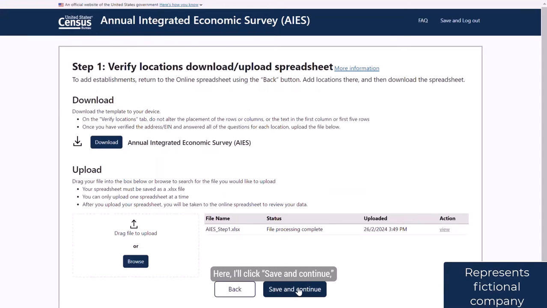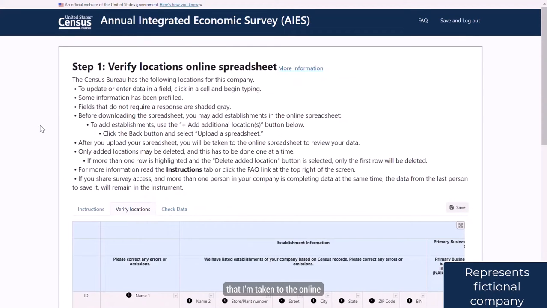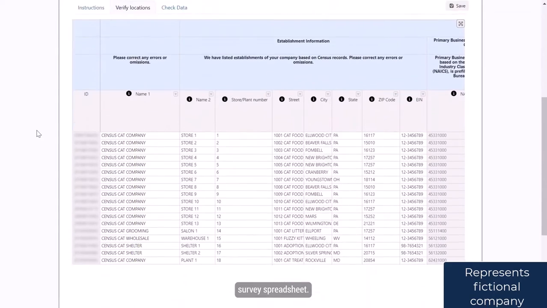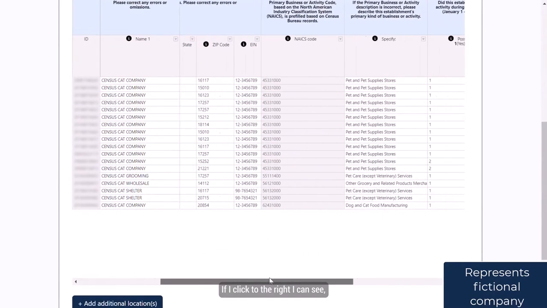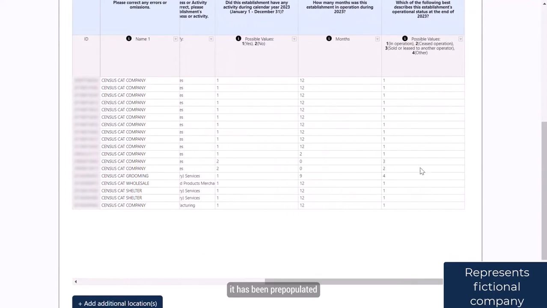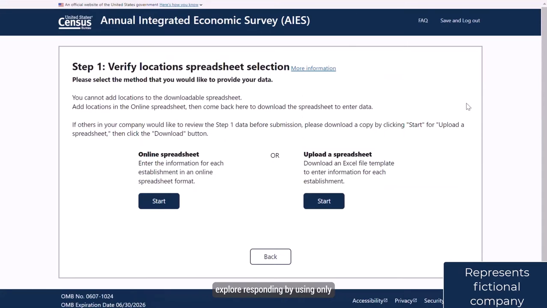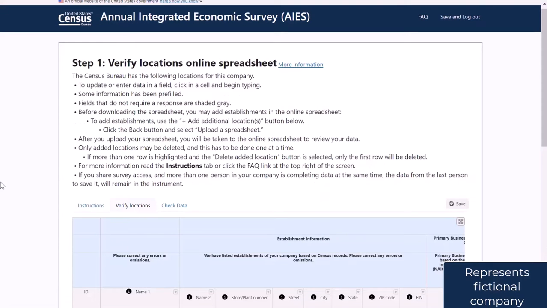Here, I'll click Save and Continue. You'll note that I'm taken to the online survey spreadsheet. If I click to the right, I can see it has been pre-populated with all of the responses that I just uploaded in that Excel file. Now, let's explore responding by using only the online spreadsheet. Remember this screen? This time, I'll click on the Start button on the left.